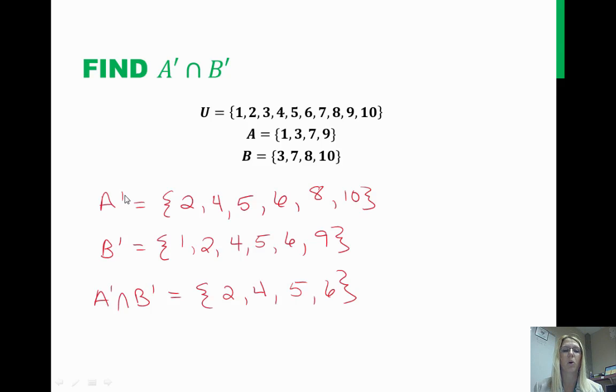So what is in both A not and B not? Well, if you notice, 2 is in both, so I have that listed here, 4, 5, and 6. So that's the answer on this one.